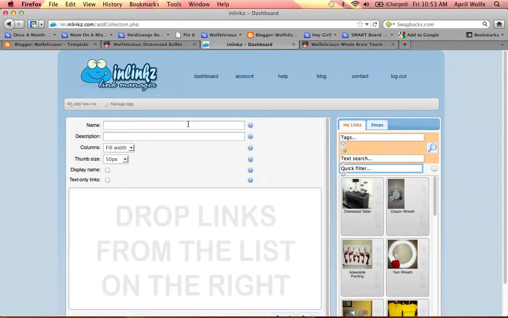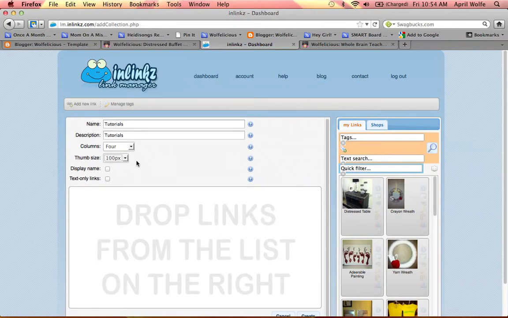So I'm going to name this Tutorials. I thought grouping all the tutorials together would be easier for my readers to find them. And I'm going to describe it the same way, tutorials. Now, the columns, I can have up to 10 columns, or I can use fill. I think I want 4 columns. And then the thumbnail size, I'm going to go with 100. You can change that according to how you want it.